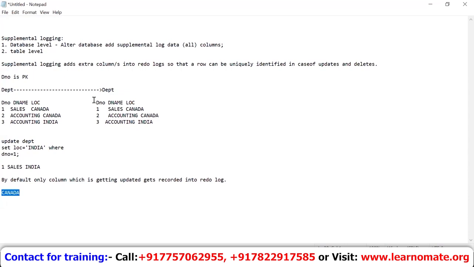Because the location column is neither a primary key nor a unique key, there will be duplicates. So GoldenGate is unable to identify which row it has to apply the update to, and hence the GoldenGate replication will not work. So how can we resolve this?